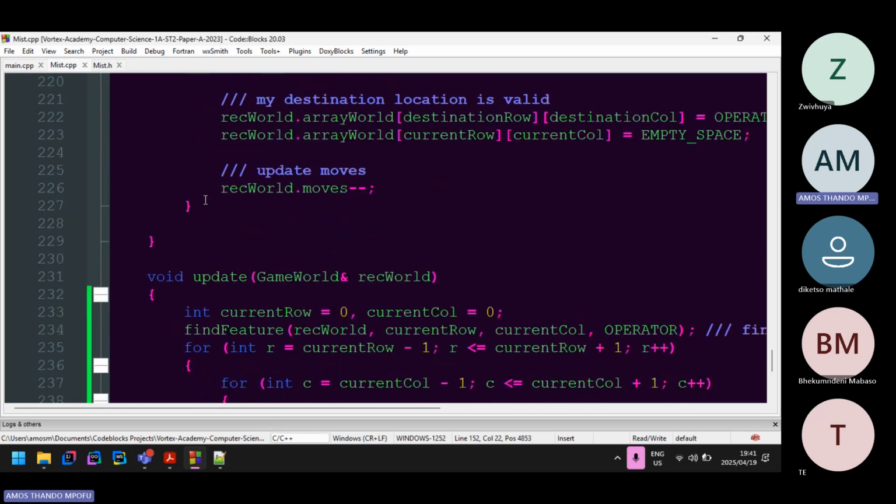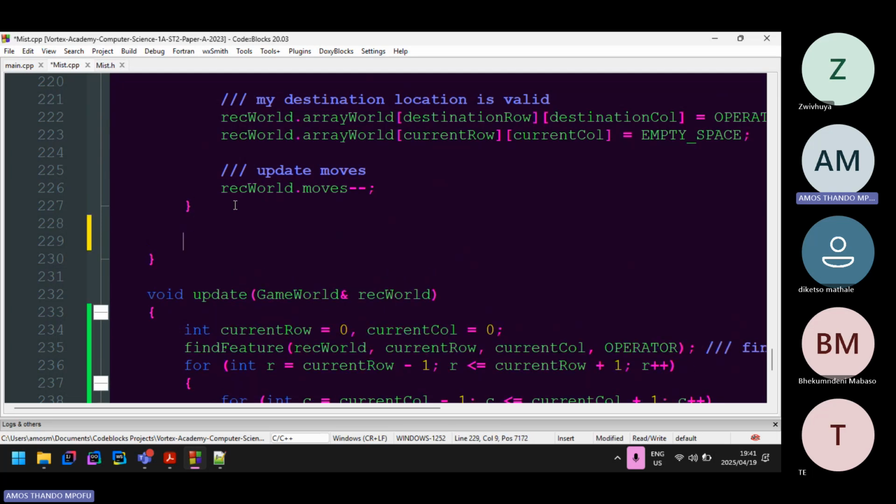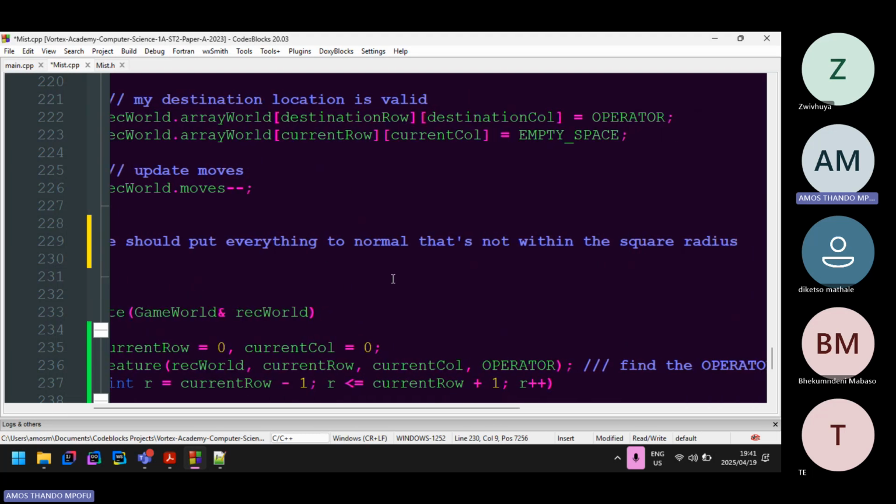But after the movement, meaning after this curly brace, that's when we start to put back everything to normal, right? That's not within the square radius. So here, I deleted the square bracket. Here is where we put everything to normal. Everything that's not within the square radius, yeah.